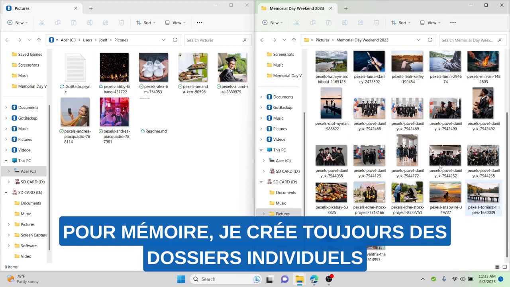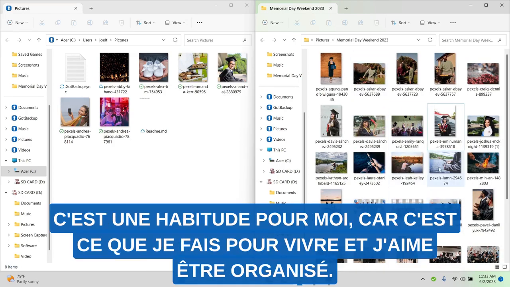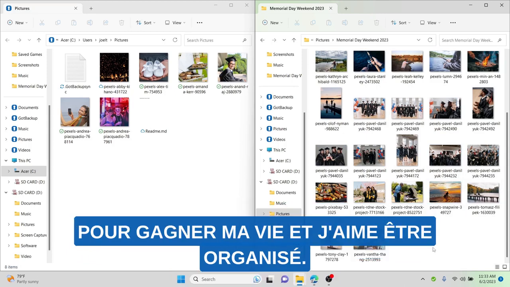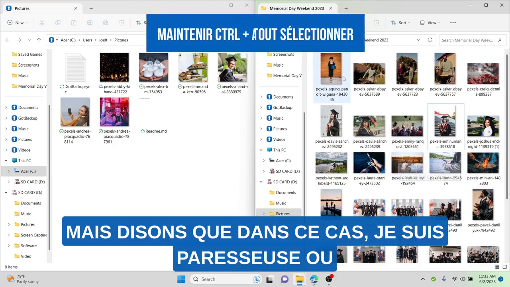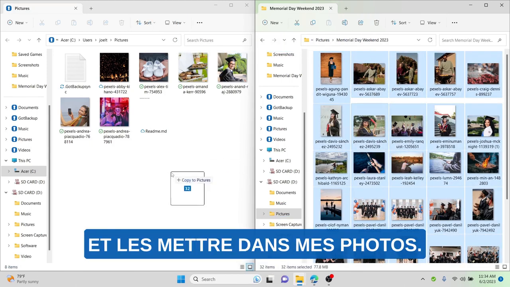Now for the record, I always make individual folders for each event that I take pictures of. It's just customary for me because that's what I do for a living and I love to be organized. But let's say in this case I'm being lazy or I'm just in a hurry, so I'm just going to copy them all and just photo dump them into my pictures.